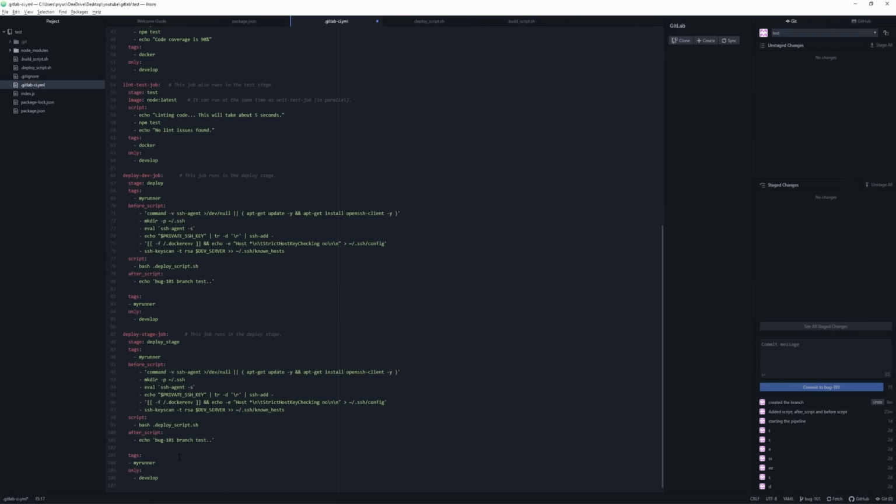Okay, then I'll go down. Deploy stage, my runner. This before script is good except for the fact that it should have stage server. And private SSH key is fine. Yeah, this should be good. But we need to make sure that in deploy script, we are using SSH server as the stage server, not the dev server.